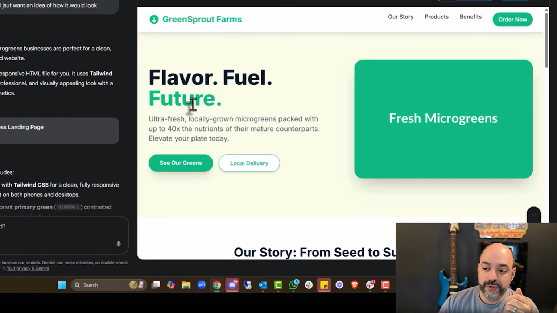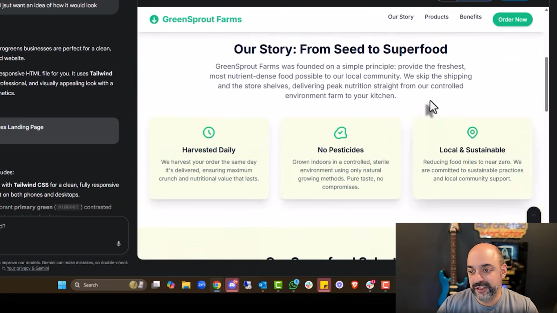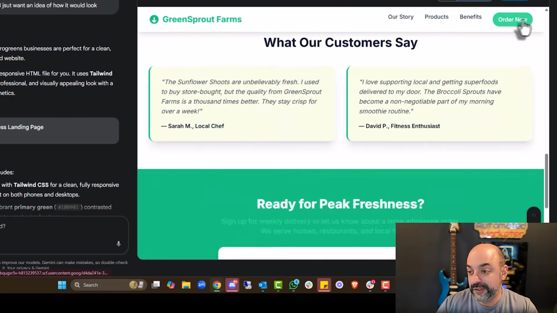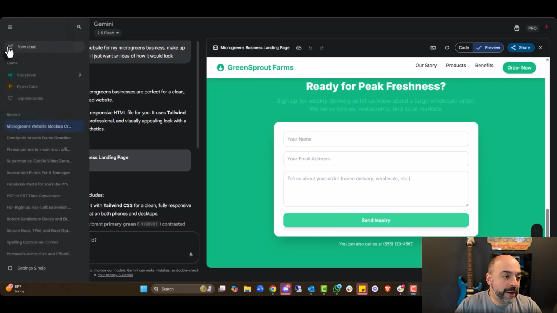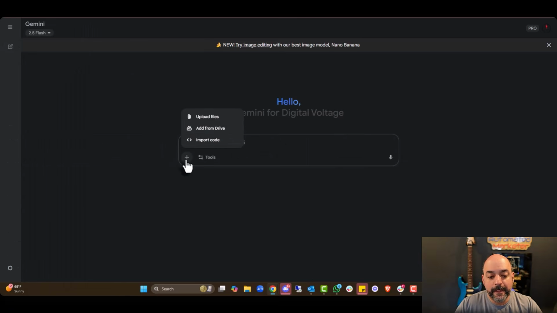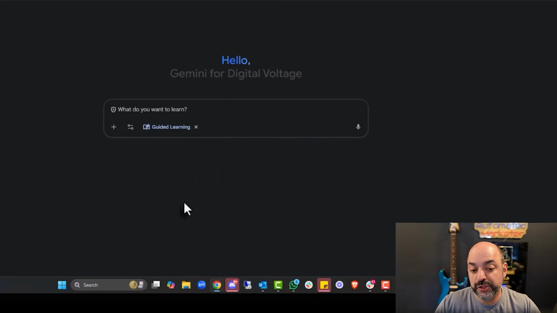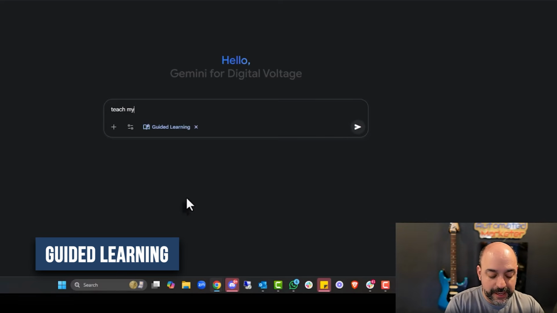And as you can see, it gives you a full-fledged idea of what the site should look like. And it does work. All the buttons do work. And it's got a whole order now button. Pretty darn cool. So if we go back over here to the new chat again, remember, you can upload files, you can add from Drive, you can actually even import code. And then the tools, you even have now what's called guided learning. And I can say, teach me Python.